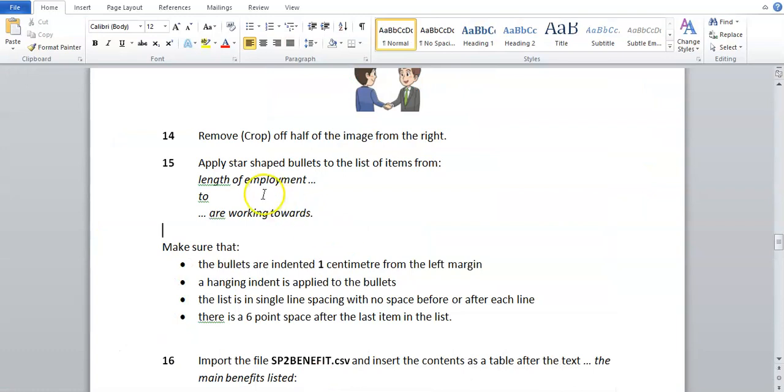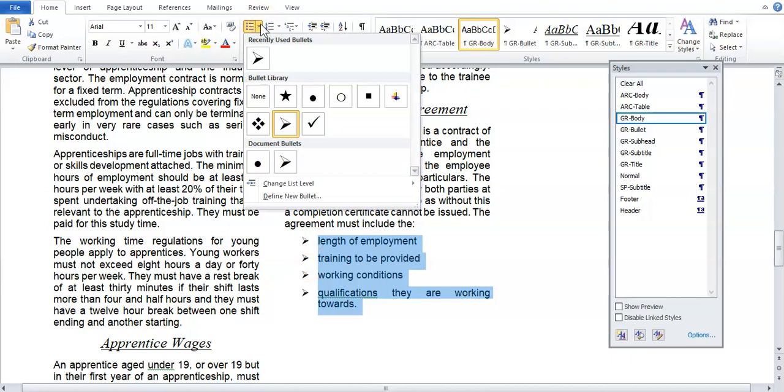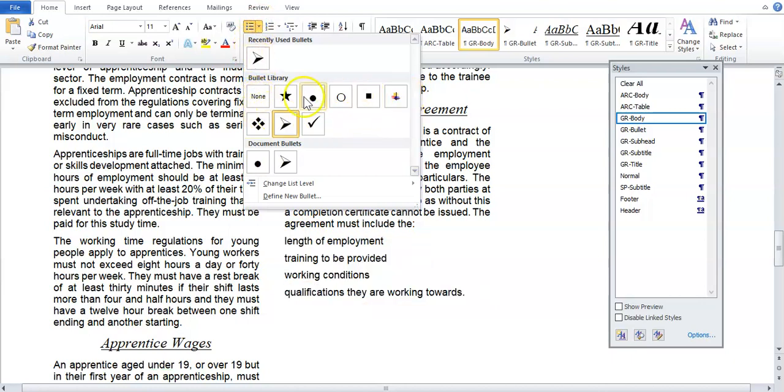So this instruction says we've got to make star-shaped bullets. Okay, so this is a different type of question. So you can see we have arrow-shaped bullets over here. But if you are not able to find a star-shaped bullet, so here's a star-shaped bullet over here, but this has been inserted from before.